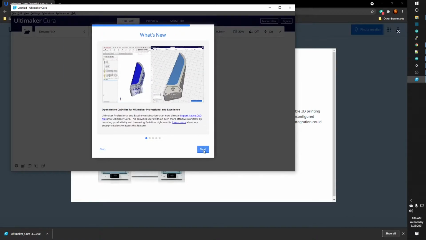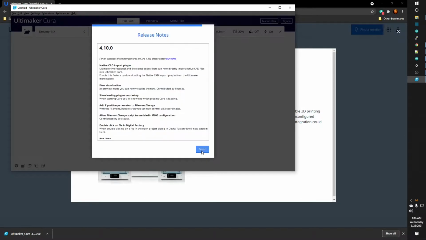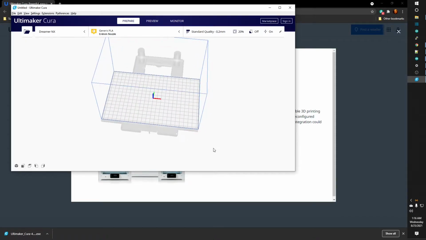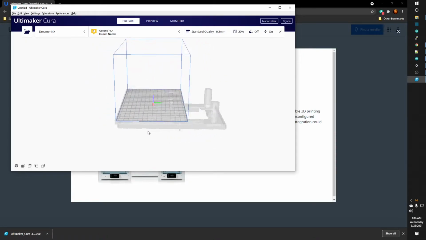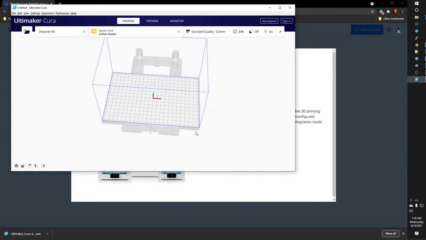Okay, we don't need to worry about that. That's just a bunch of what's new stuff. Okay, and then finish. All right, and then what you'll see here is actually a representation of the print bed. So we can only print things that are going to fit in the middle there.